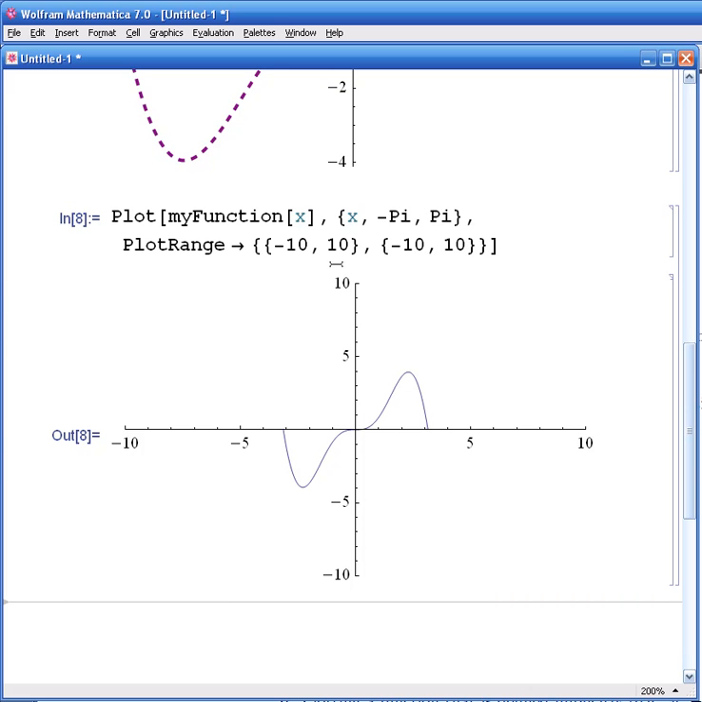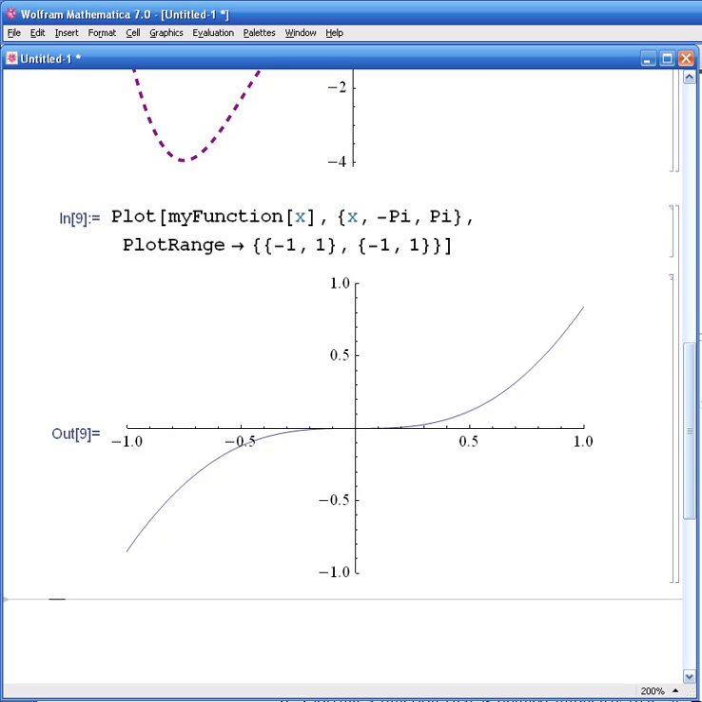We can zoom in as well if we wanted to with the PlotRange. We could just focus on a small region about the origin if we wanted to, and that gives us a zoom in. So the PlotRange is used to zoom in and zoom out.